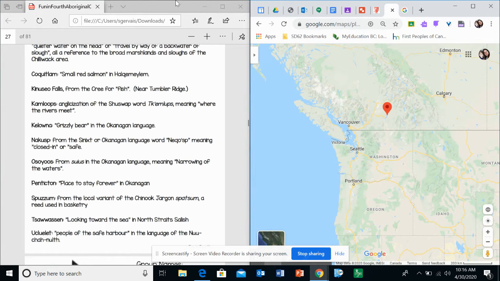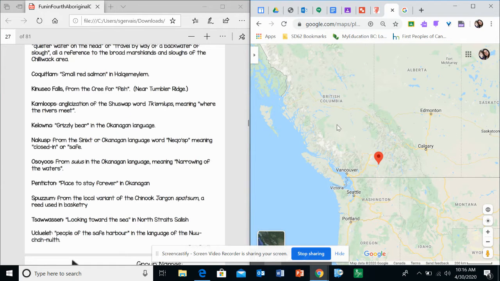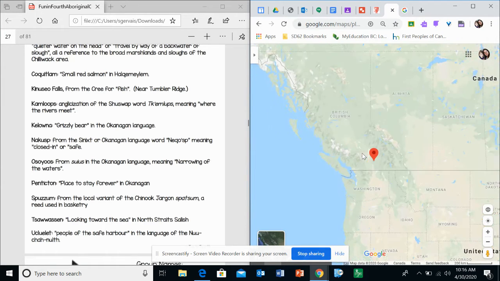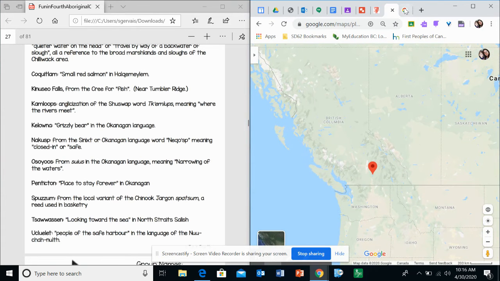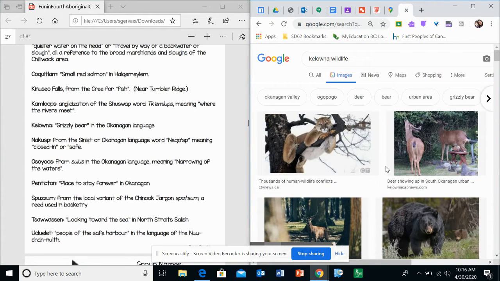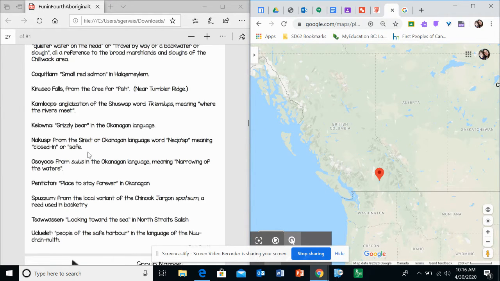So your job will be to look at a place on Google Maps. Zoom out where you can see it on British Columbia. And then you can just look at some pictures of it and think about how it relates. You don't have to write the sentence, but you can if you'd like. So let's just read through.